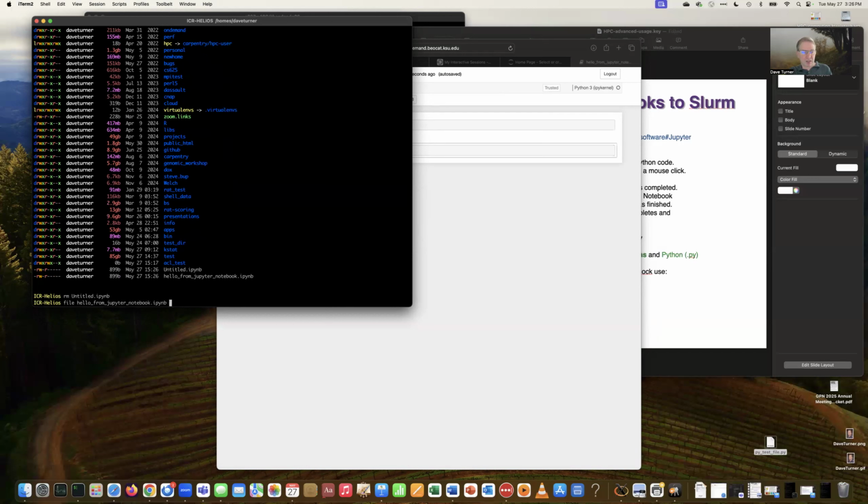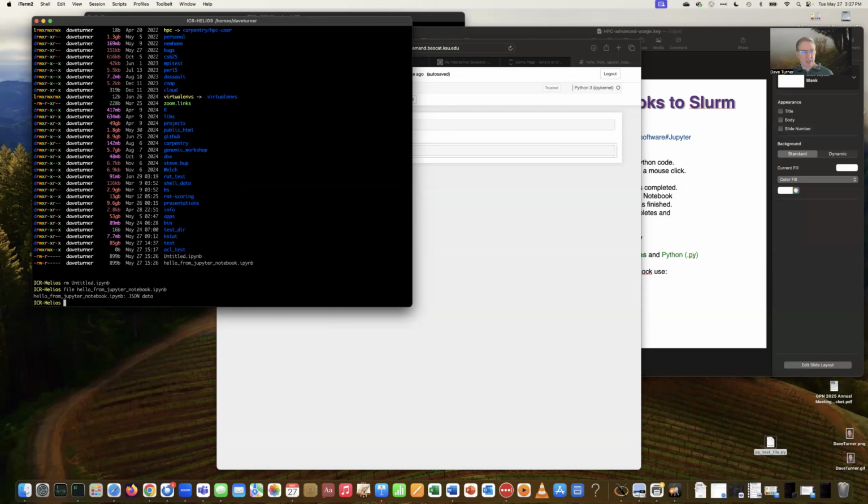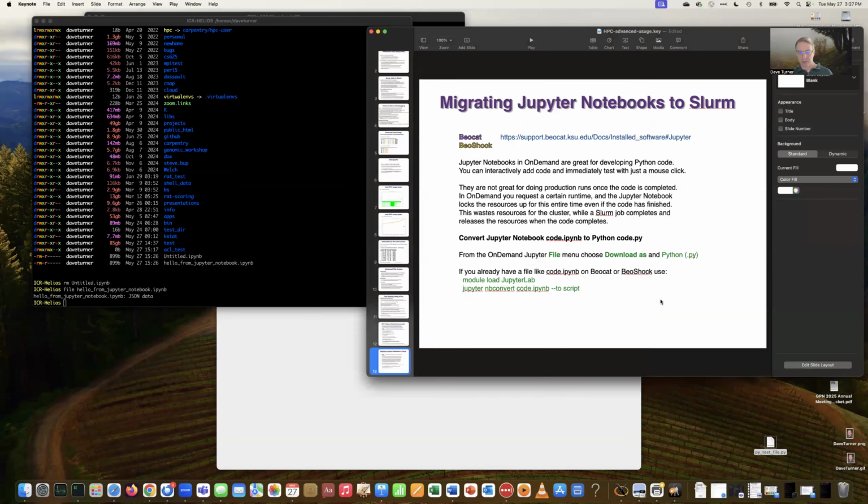Now, if we look at the file type, the first thing to notice is the .ipynb. That means it's a Jupyter Notebook file. Python NB is notebook. And it's saved as a JSON file. So that's the file type that it's saved in. Now, you can actually convert that manually if you want.